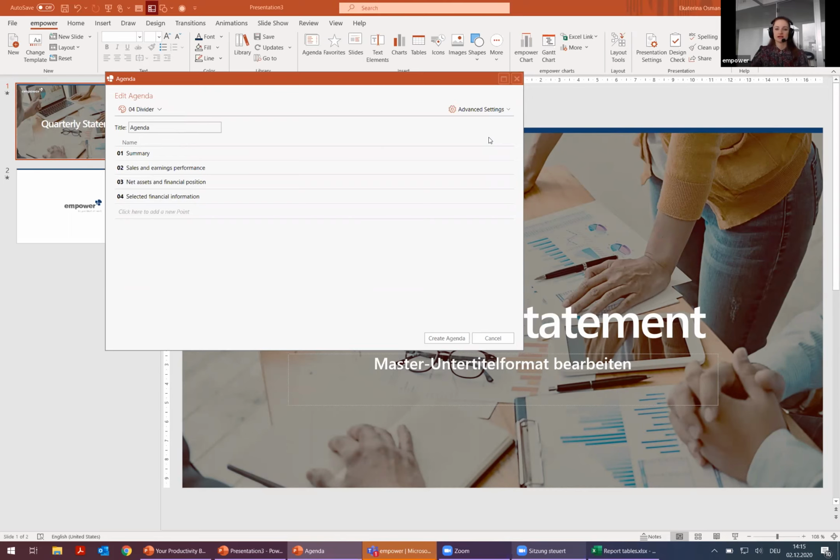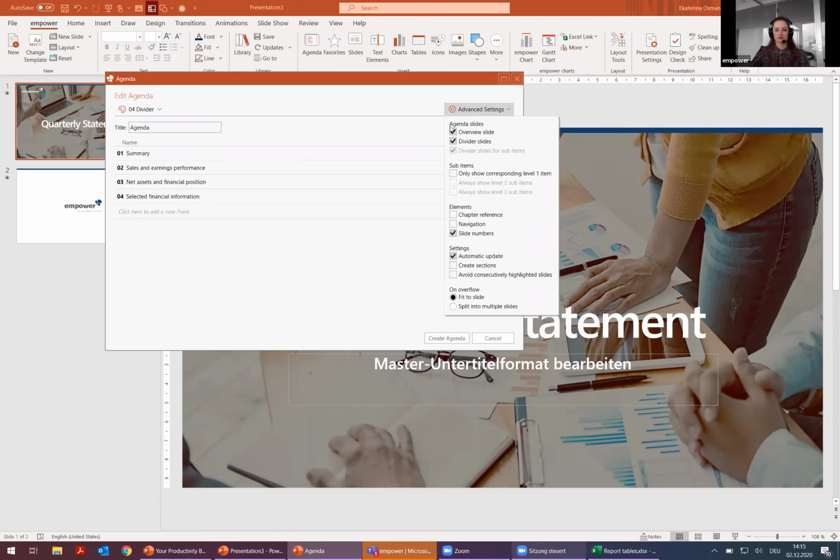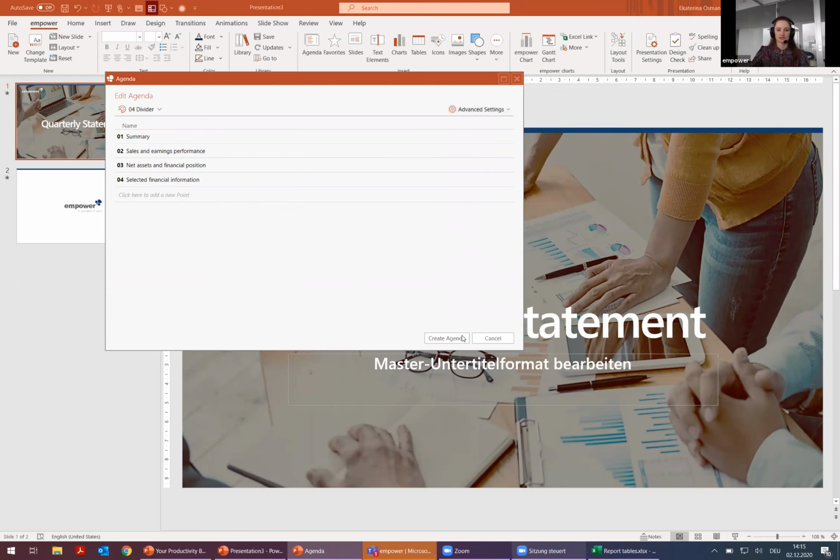And if, for example, I would like to have some specific settings for my agenda, I could easily use the advanced settings, which is probably not the best choice for every user, but if you are an experienced user, you could also work with those. For example, I don't want to have the overview slide here. Now we're done, and I just simply create an agenda.